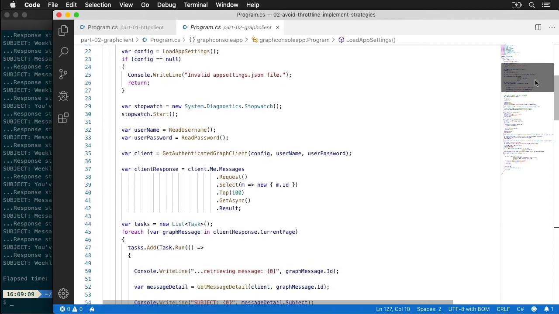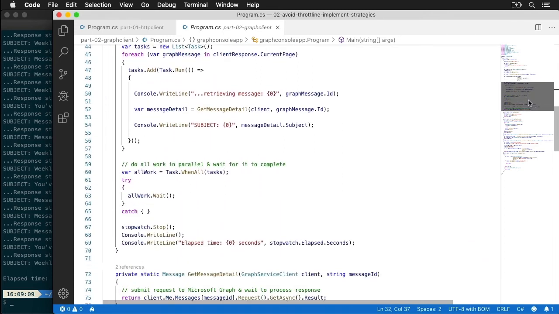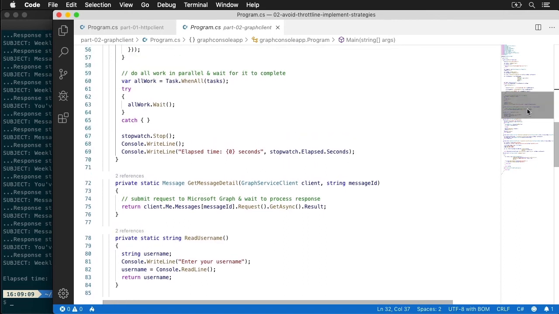So here, again, we're getting the username and password, but I'm going through and getting the graph authenticated client. I'm not getting an HTTP client. And notice the difference is that I'm using the graph SDK. So in this case, go get all the email messages. I'm using the same kind of query we did before, except I'm just using the .NET SDK Fluent API. And then if I scroll down in my message detail, I want you to notice how simple this is.